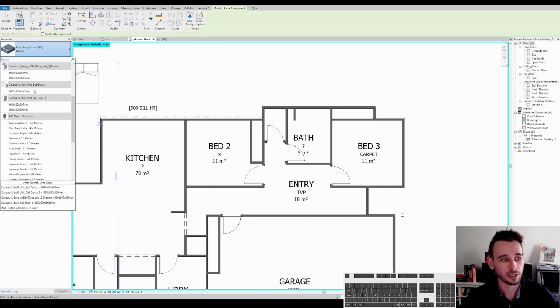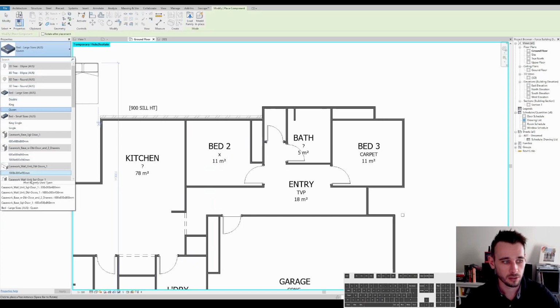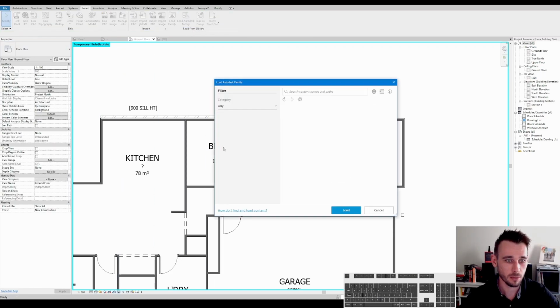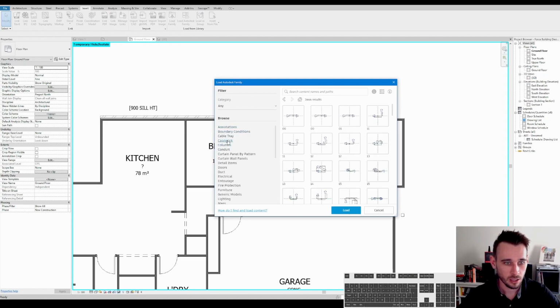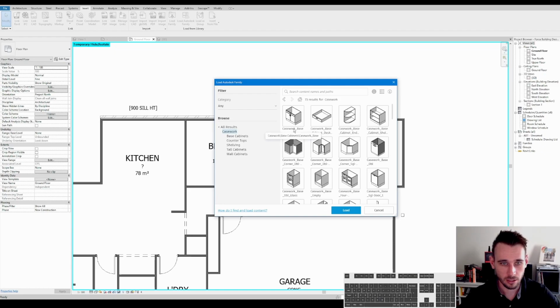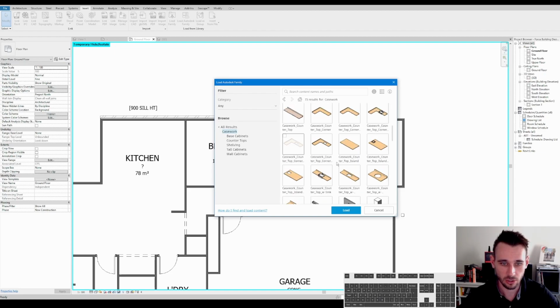But this template does not have many legitimate components just yet. There's a bunch of little cabinetry options in here. I call it cabinetry. You Americans call it casework. So just a bunch of options in there. I downloaded a bunch of them.